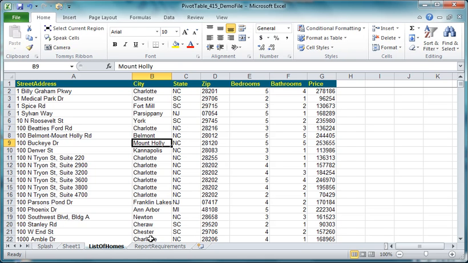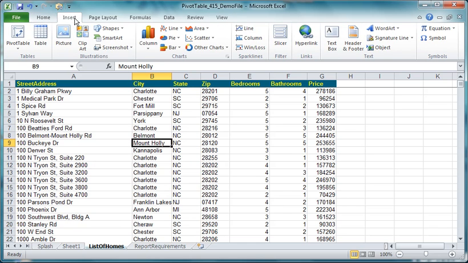Make sure we're on the List of Homes tab. We want to click on any cell within this table of information, just one. Make sure that only one cell is selected. If you have only one cell selected, Excel will assume that you want to use the whole table. If you select several cells, Excel will try to make a pivot table with just those cells you select. Once you've selected a cell in the table, let's go to the Insert ribbon and select the Pivot Table button.